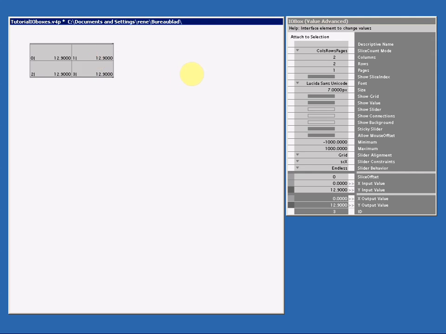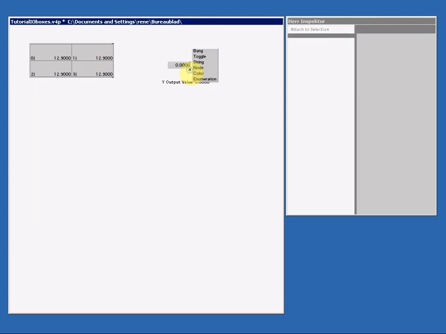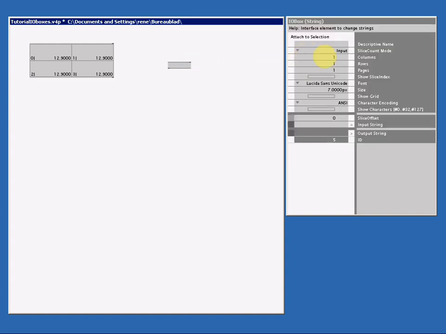So we make an IOBox string, double right click and select string. I'm going to make a list, make sure the IOBox is selected and change the rows to 4. Also turn on the show slice index and the show grid buttons, and turn the slice count mode to cols rows pages. Make it a bit bigger. Since I cannot drag up or down to change the text, I mean, what would you expect if that was possible?